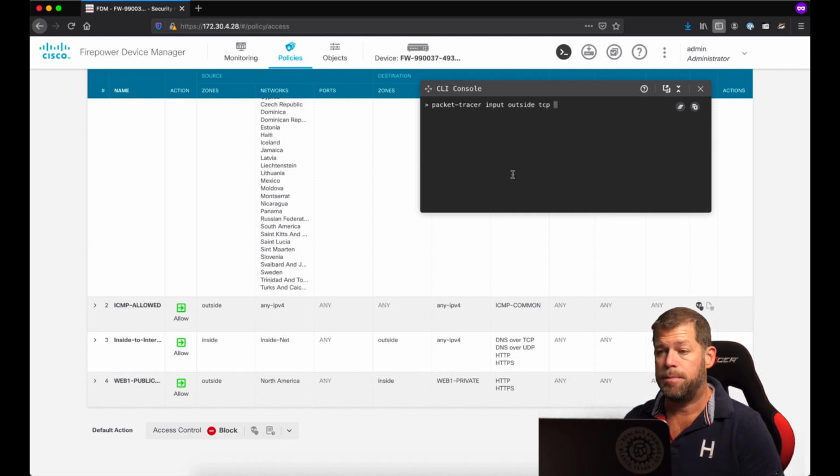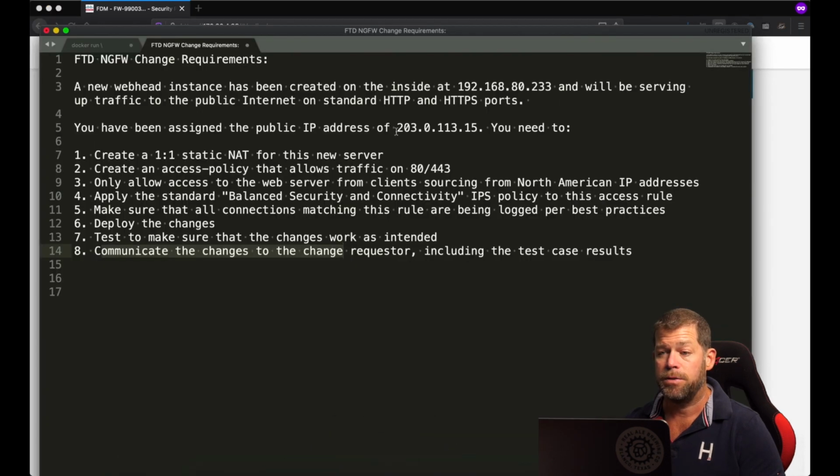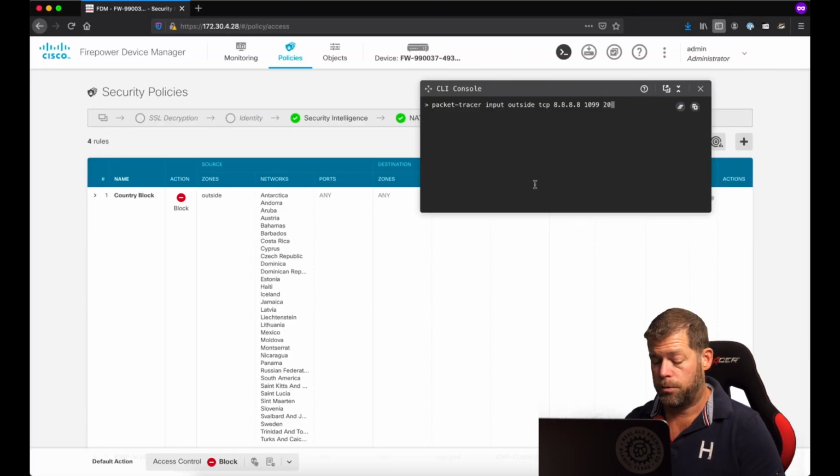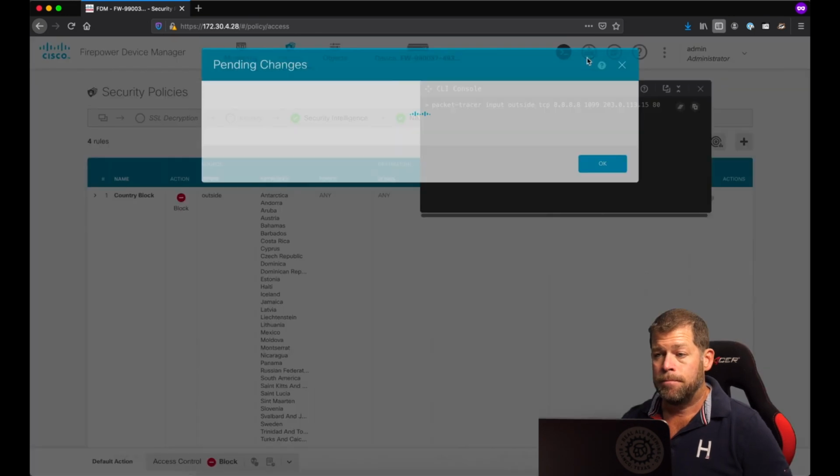We're going to send it a TCP packet, as HTTP and HTTPS want to use. We'll source it from the IP address of 8.8.8.8, a North American IP that belongs to Google, I believe, with an ephemeral port of 1099. Just picked one out of the air there. Now we're going to send it to our destination IP, our public IP address from the outside. So that's going to be this 203.0.113.15. And let's send our first packet out on port 80.